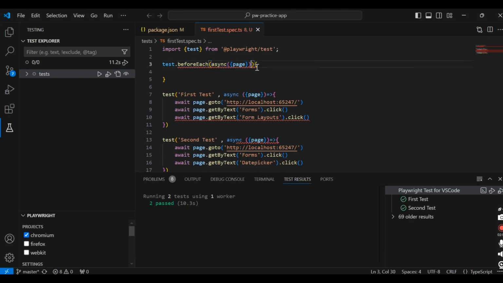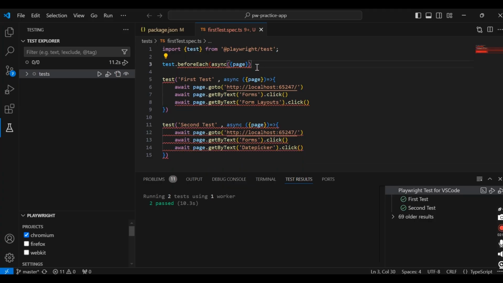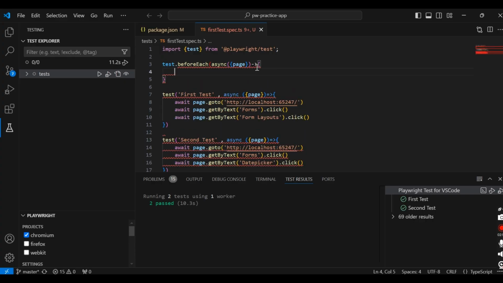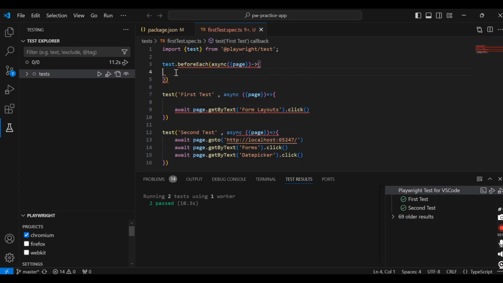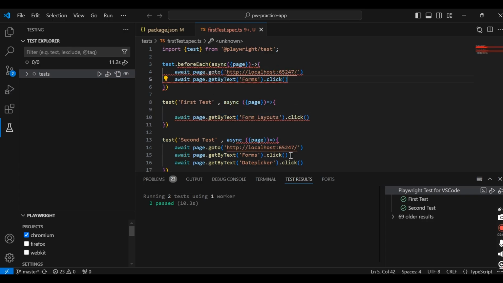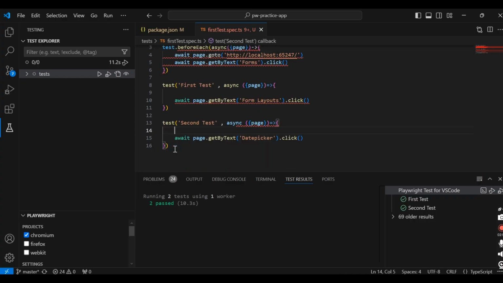And let's use the fat arrow. Sorry, there is some mistake I made. We have to use the fat arrow and then braces. Close it. Okay, now whatever steps were getting repeated, you can copy them here and you can remove them from the other two tests.